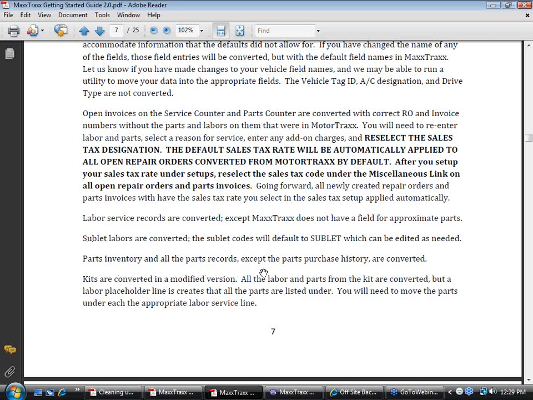Now, what doesn't come over, and probably the number one reason I think to have a copy of MotorTraxx handy, is the parts purchase history. It does not come over. It's not converted. And I don't know about you guys, but we had a fair amount of warranty work.